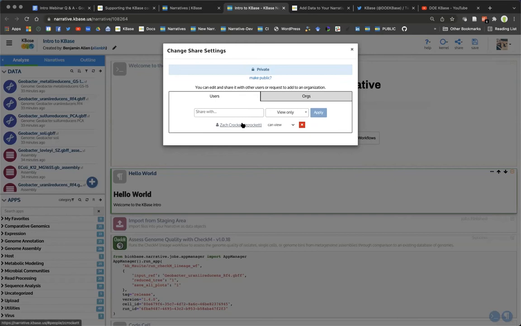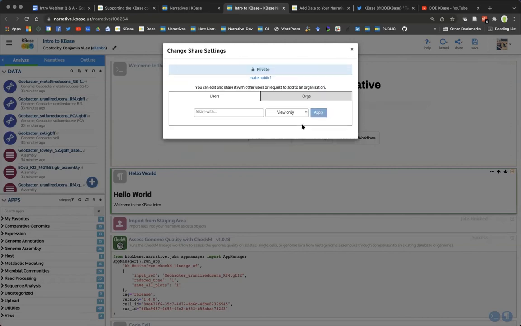And now I can see Zach has access to this narrative. If I want to remove him, I can, of course, click the remove button. But there is also this feature at the top. Let's say I don't want to share it with specific people. I just want to share it with everybody. I can make a narrative public here by just clicking the Make Public button. I see my narrative is now public.